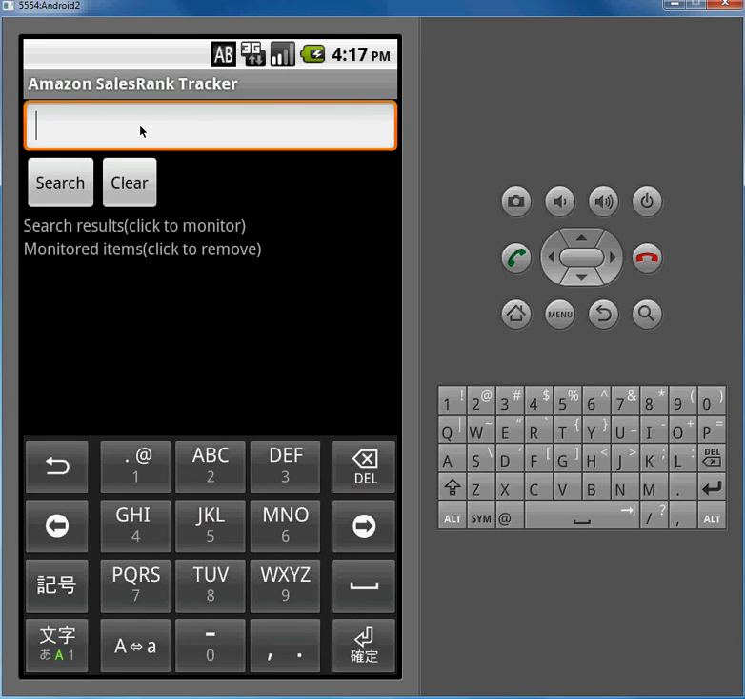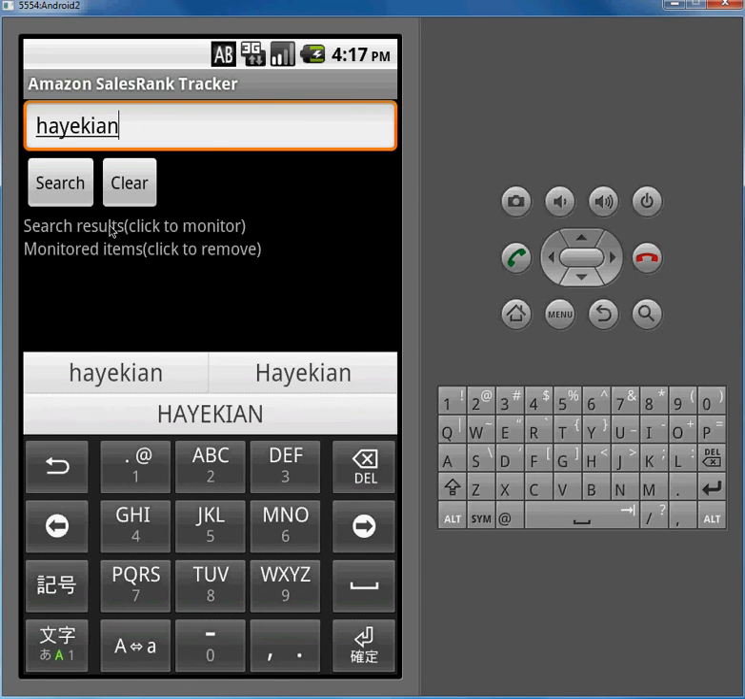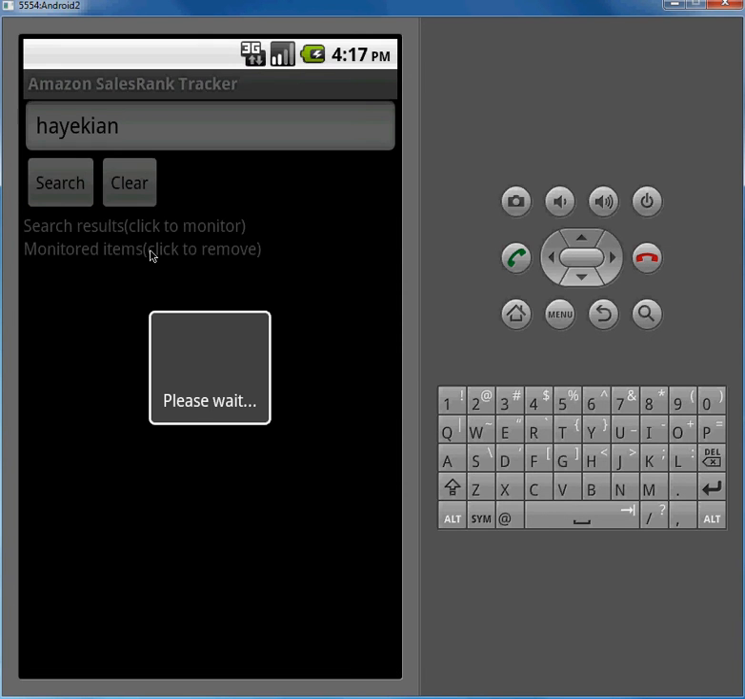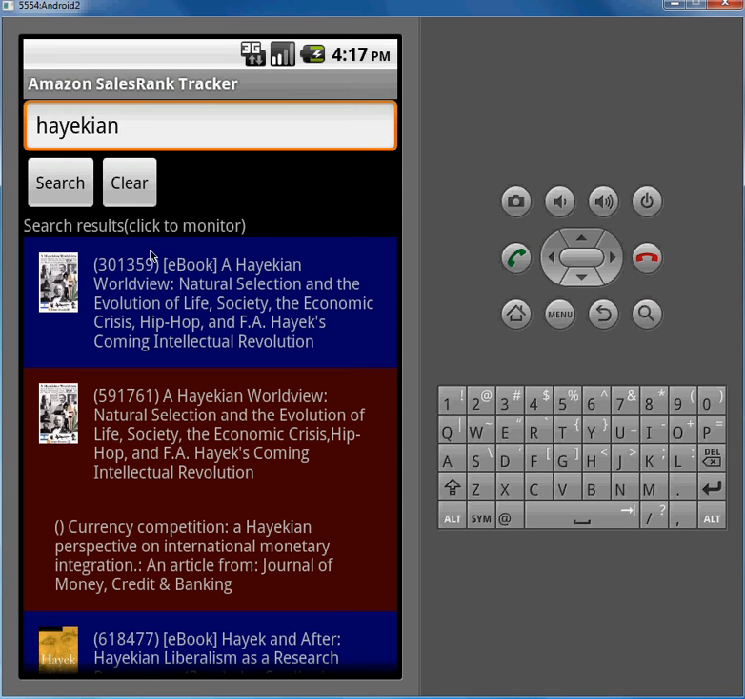The first thing we want to do is search Amazon.com for the items that we're interested in monitoring. I will shamelessly use my book as an example by typing the word Hayekian, which is part of my book's title, A Hayekian Worldview, Natural Selection and the Evolution of Life, Society, the Economic Crisis, Hip-Hop, and F.A. Hayek's Coming Intellectual Revolution. The book is largely based on the ideas of 1974 Nobel laureate in economics Friedrich Hayek.